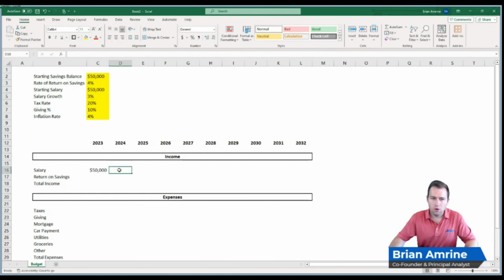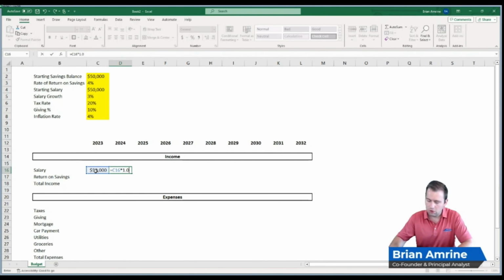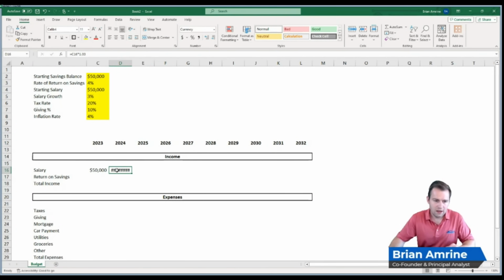Now in 2024, again, we have assumed that we will have a salary growth each year of 3%. So an easy way of calculating that would be to say, well, what was your salary last time? We'll point to 2023 salary, and then maybe we multiply by 1.03. You get your salary last year plus 3% in the next year, 2024. That's our assumption. And that would, oh, notice what happened here. It does this hashtags, multiple hashtags. It says there's not enough room to display this.